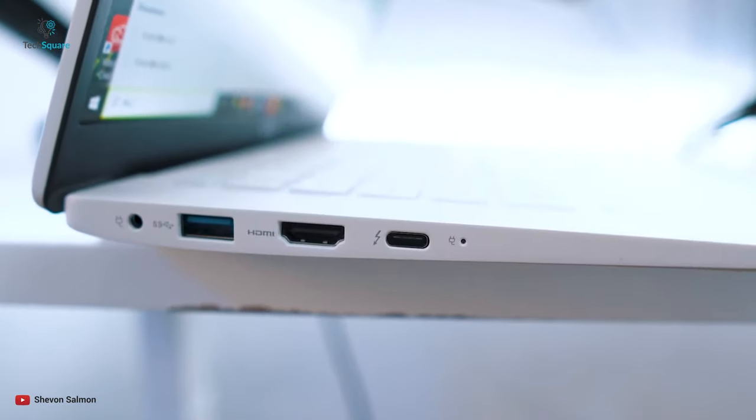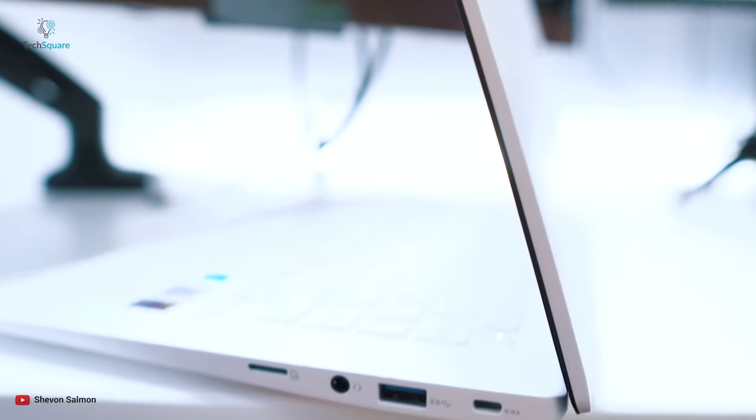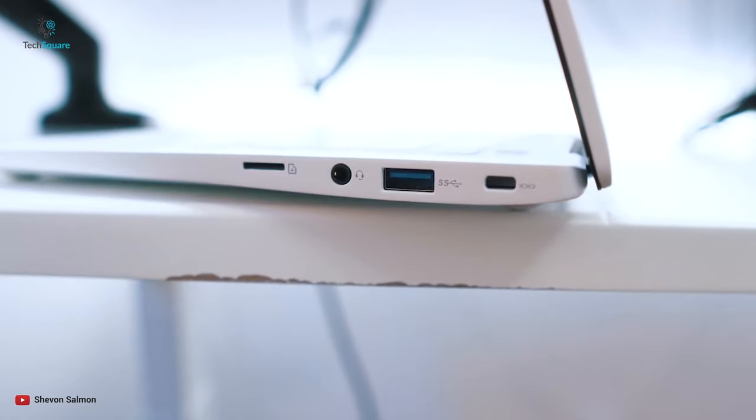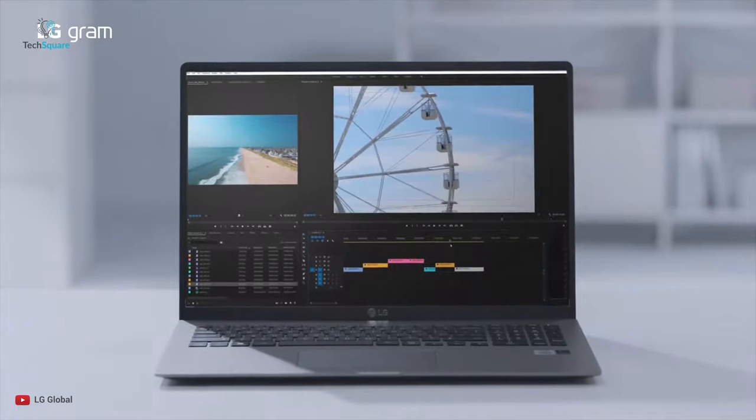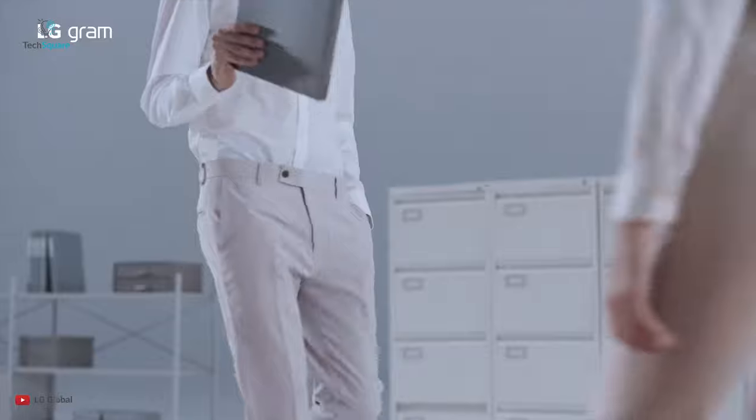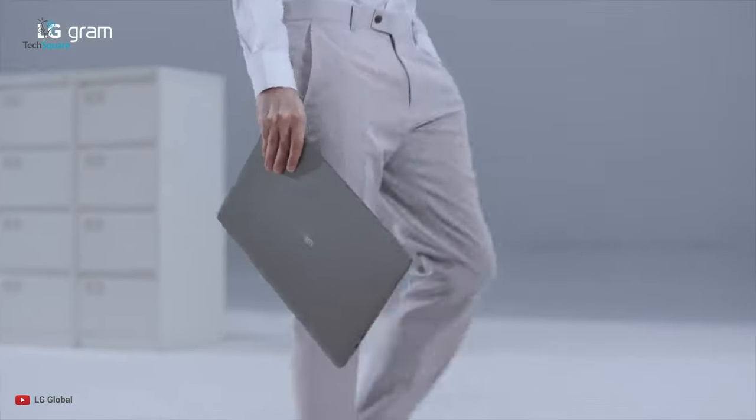You will also get most of the necessary ports, 3 USB 3.0, a USB-C Thunderbolt port, a microSD card reader, and 3.5mm audio jack. For those who do content creation on the go but don't want to carry heavy weight, the super lightweight LG Gram 14 is an absolute joy to carry on.